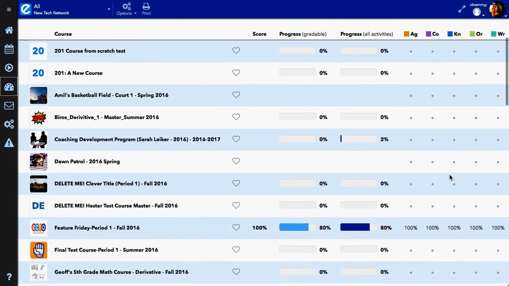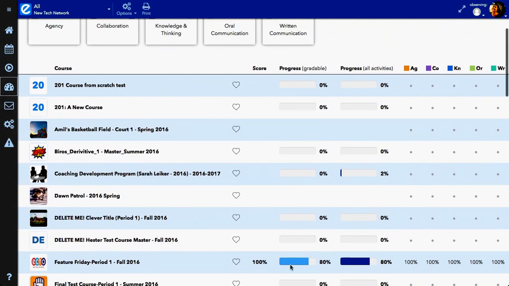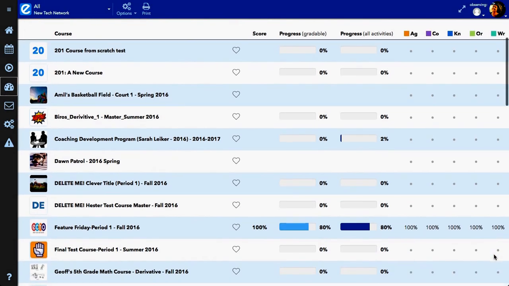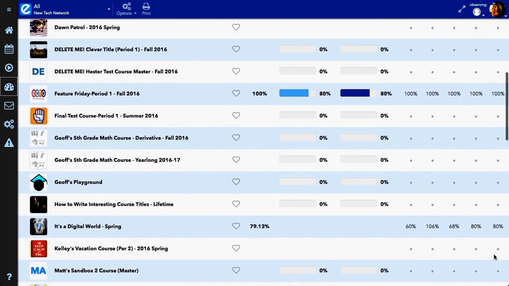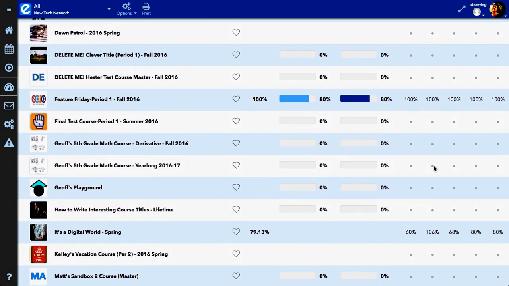So if we scroll down to this, well, we'll do Feature Friday since you can see it. The student has 100% in all gradable activities, and 80% in a completion rate in all activities, and a perfect score across the board in every one of our school-wide learning outcomes. So that is a very quick look at the gradebook and how your student is doing across all courses.